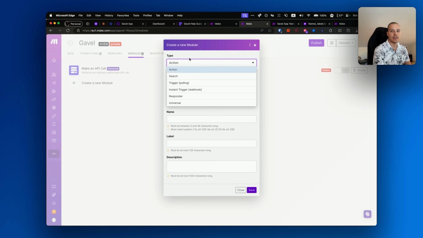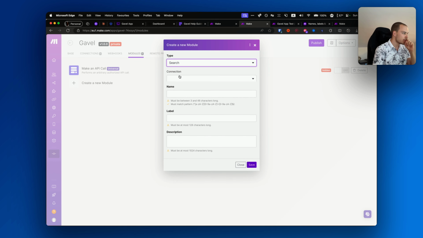The idea here is that, for example, if you're returning multiple records from your database, let's say, you use the search module so that the user can easily iterate and perform an action for each one of those items returned from the module without, for example, having to use an array iterator inside of Make. In our case, search does seem like the best fit here, again considering they'll be returning an array with multiple items. So let's click search.